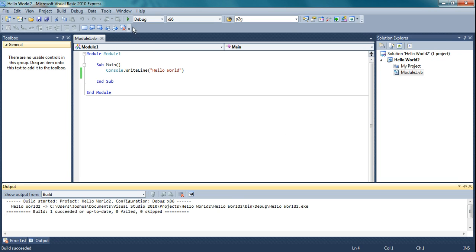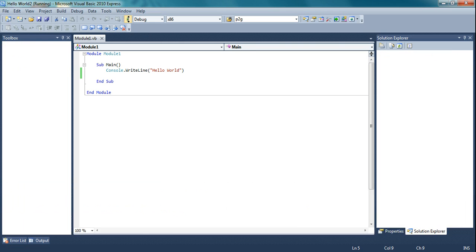Then you can come up here to this little green arrow, and you'll see the window only pops open for a quick second. That's because of the laziness of your computer. So now we have to tell our computer to wait. We have to tell our computer to wait until we say it can shut down.